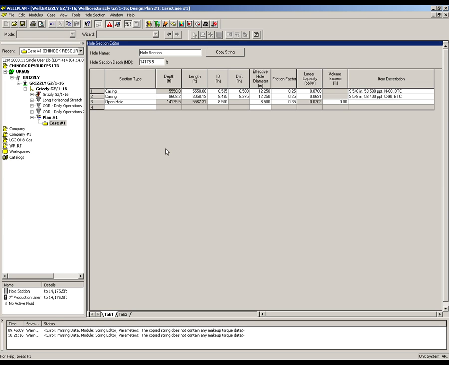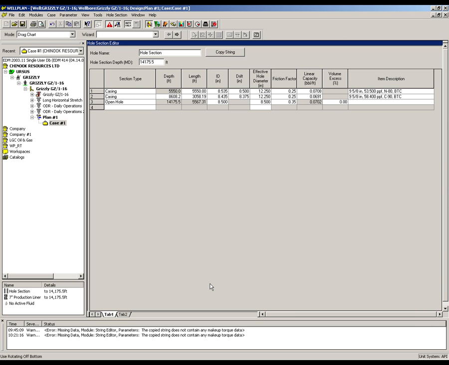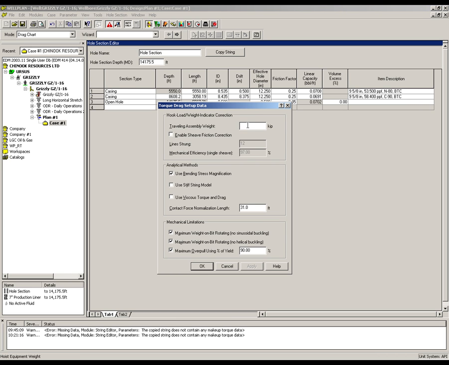So now we'll go into the torque drag module and we'll select the drag chart mode and we'll select our run parameters. We'll look from 8,000 to 15,000 feet with a step size of 100 feet. And we'll just look at tripping in and tripping out. We'll select OK. Now in our torque drag setup, we'll give a traveling assembly weight of 25 kips and select OK.